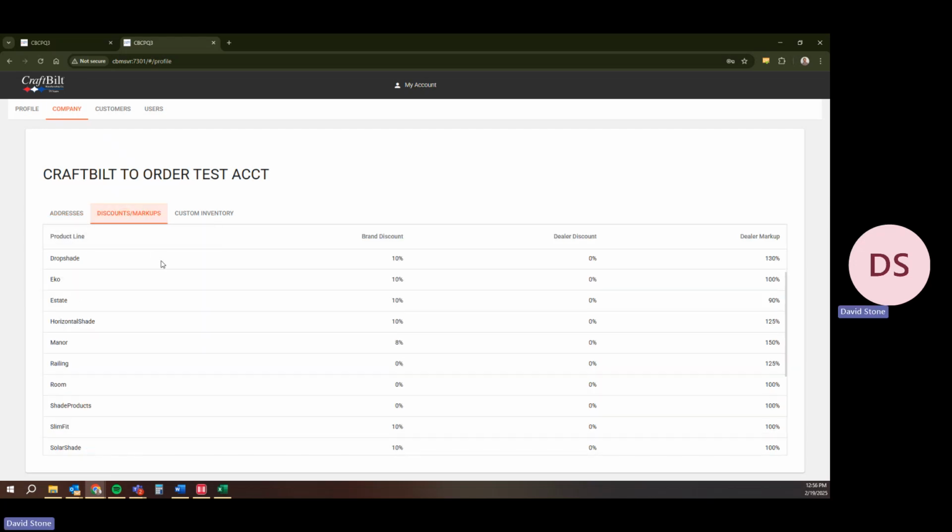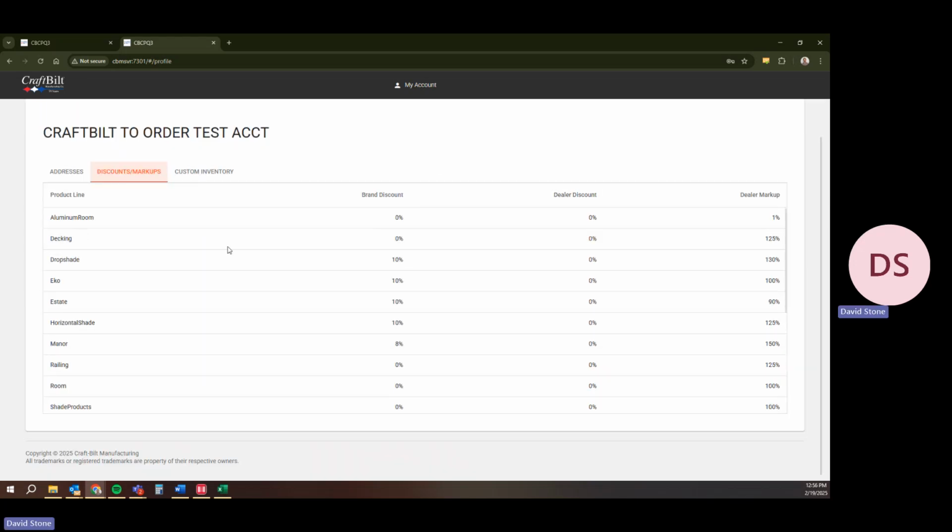Under discounts and markups, generally we have done discounts based off of product line like decking, railing, shade products. However, what we did in this system was break it down a little bit further. So even though we have shade products there, which you will have one discount for, we also broke that down into manor, horizontal shade, estate, eco, etc., so that you have additional control over different products that you are selling. And that'll come into play when we talk about the dealer markup.